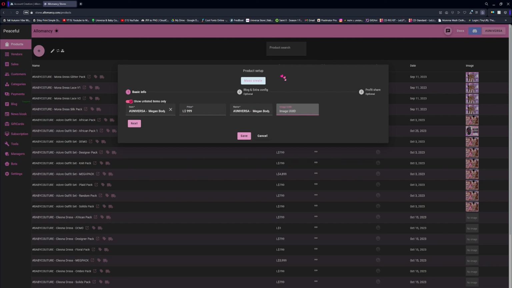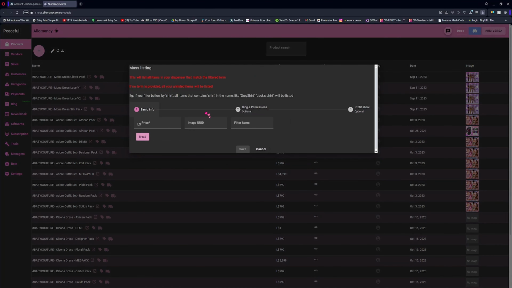But let's say you wanted to create a mass listing, which basically means you're mass creating the item that you want. Let's say, for example, you made a top. The top is called Brianna top, right? You made it Brianna top. You put the price for the Brianna top. You put the UID for the Brianna top, and then you put Brianna top. And once you click save, it will automatically create all the listings for you.